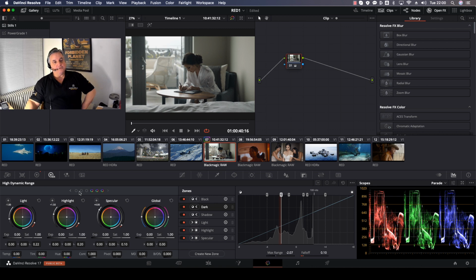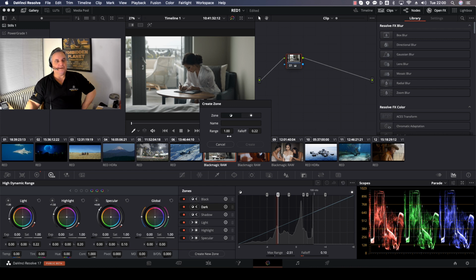Now what happens too on this is that if I go all the way to the left here, as you can see, this is black, dark, shadow, and then we have here light, highlight, specular. Now if I want to add more regions, it's totally possible. You can actually add more correction areas here by just simply selecting create a zone. So let's say I come down here and move this zone here, and then I want to create a new zone, and we'll just call it low light 2, for example.